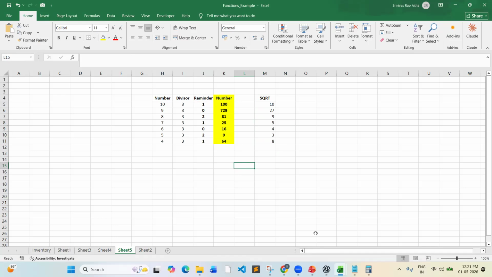Then all the mathematical functions are done. Now in the next video session, we'll discover another category called statistical functions.